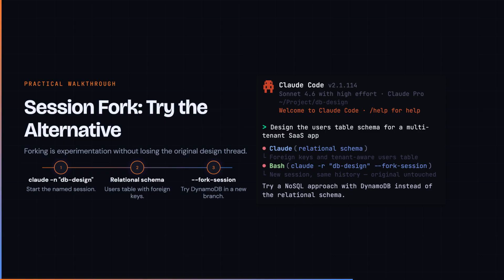Think of forking like trying a second draft without damaging the first. Start with claude in DB design and ask for the users table schema for a multi-tenant SaaS app. Claude designs a relational schema with foreign keys. Then claude -r db-design --fork-session creates a new session with the same history. In that fork, you can ask for a NoSQL approach with DynamoDB, while the original DB design thread stays preserved.